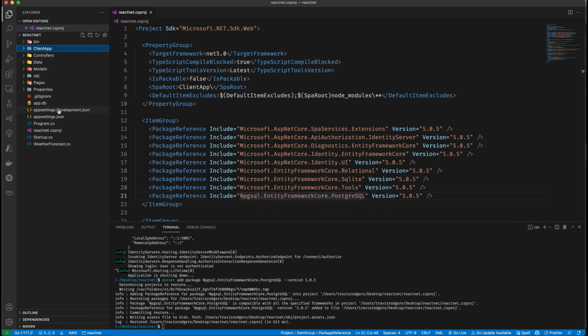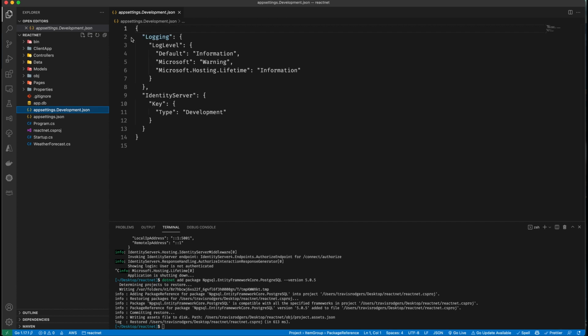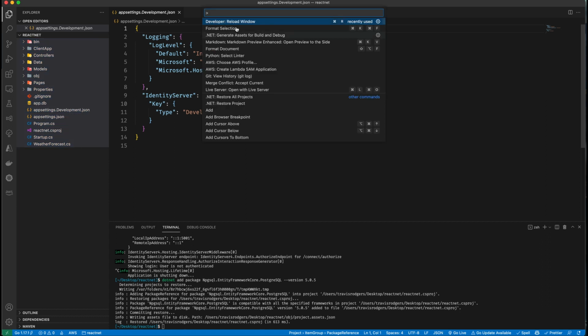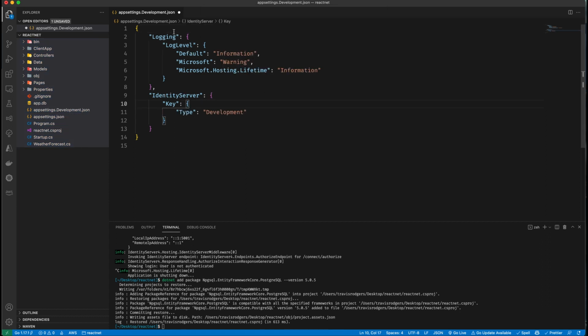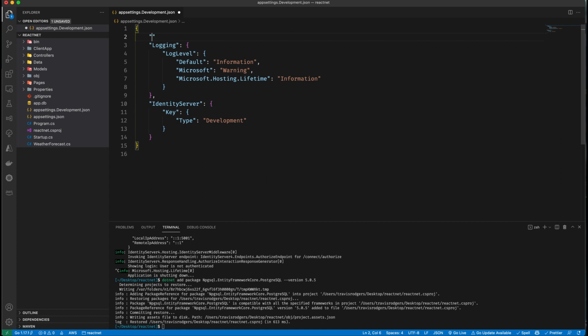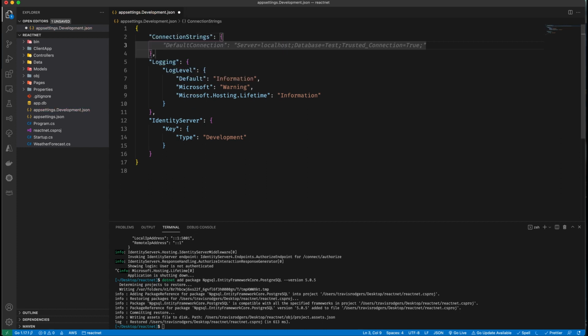Now we want to go to the appsettings.Development.json and create the connection string. I don't like the way this is formatted. Yeah, there we go. All right, so I'm going to come up here to connection strings. Now watch this. Look at that. How did that pop up?